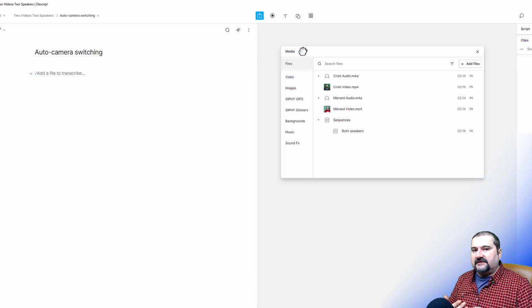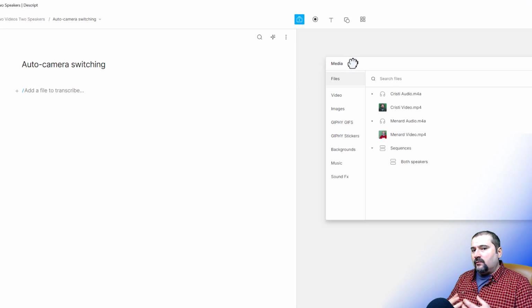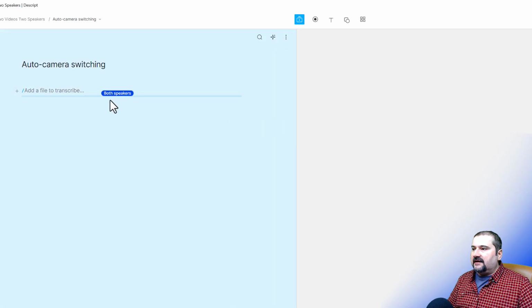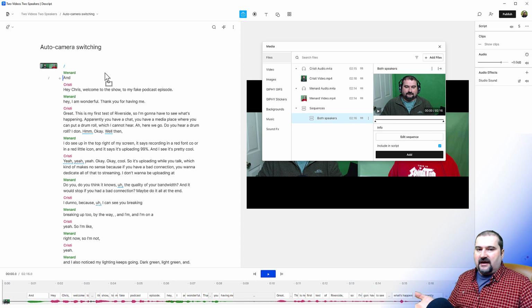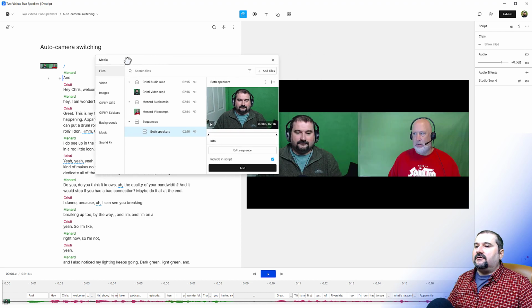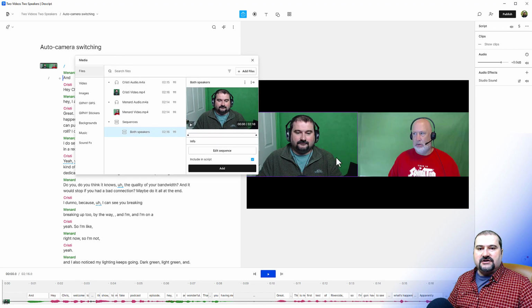The flexibility of assembling one sequence, and then you can reuse that in many scenarios, many compositions, including vertical video, horizontal video. You can do whatever with that sequence that has both speakers on. I'm going to just drag that again here, add to script. The same conversation is in here, and you can see both of our videos showing.